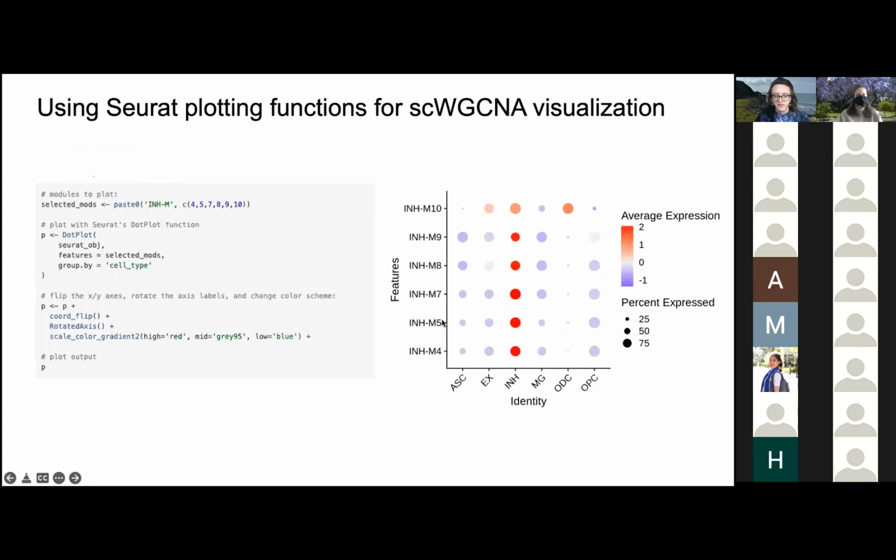And then you can also make a dot plot or whichever other function you want with Seurat.